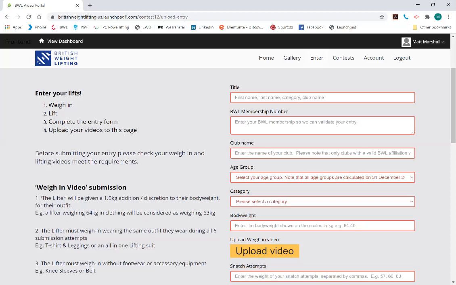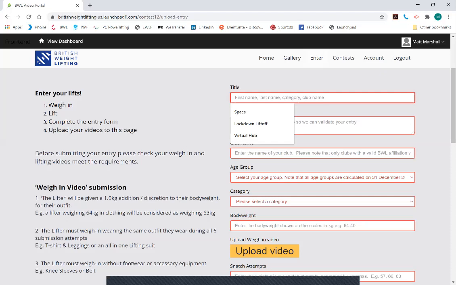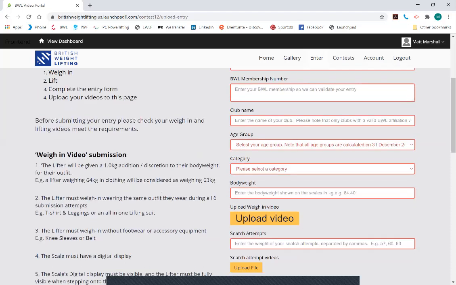For virtual competitions, you pay your entry fee and you upload your videos and entry information all at the same time in one go. So what I would advise is whenever you plan to do your lifts, go do that, record them on your smartphone or camera, then come to this website to upload the videos and do that as your last stop. So there are instructions here on exactly what to put in here.